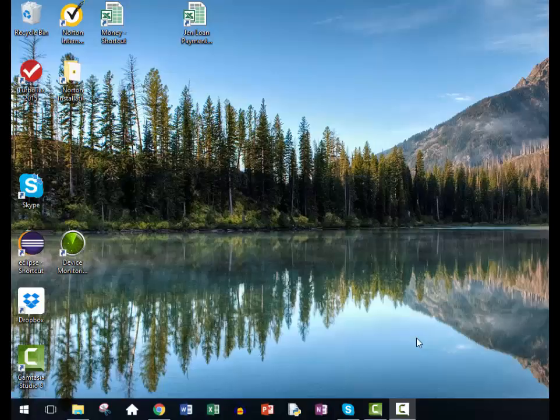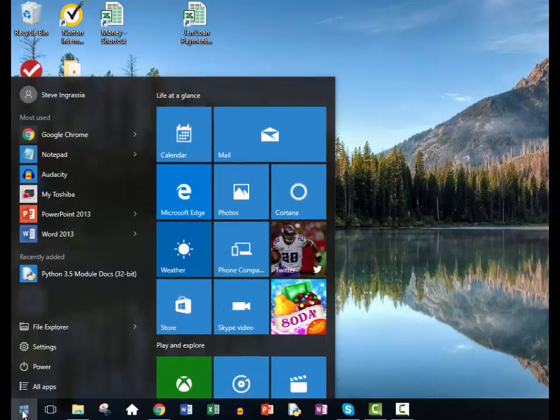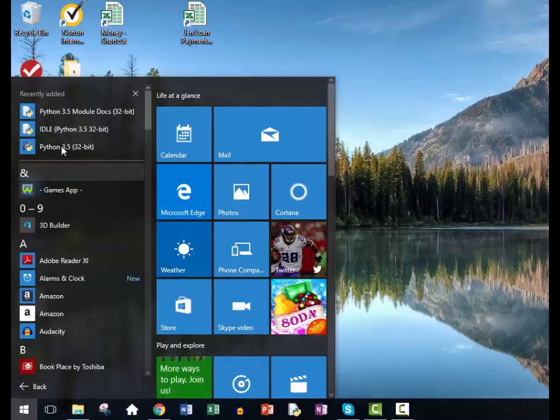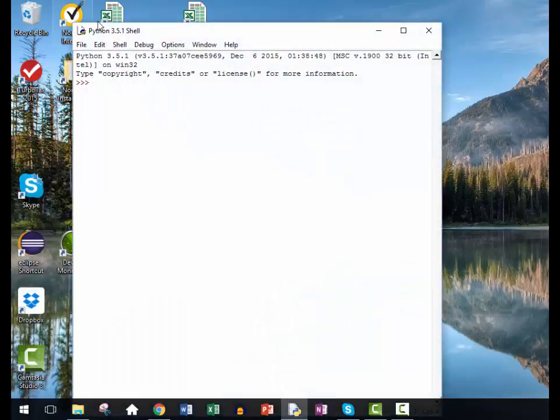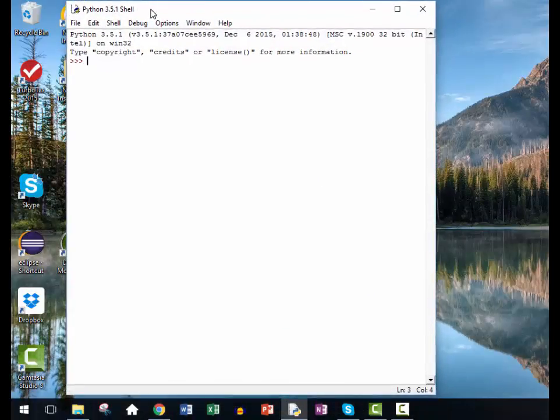Okay, here I am on my Windows 10 desktop, and on Windows 10 I'm going to go into my little Windows menu over here, and I need to find an application recently added. You'll see IDLE right there. Or you can go to the folder where you installed it and execute it.